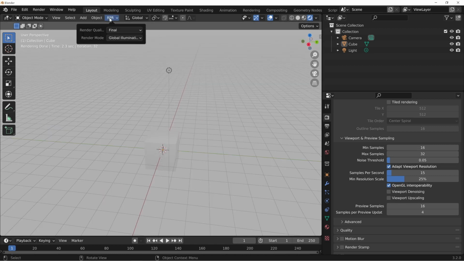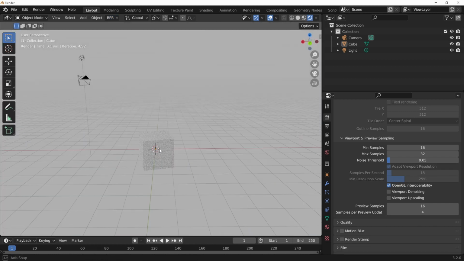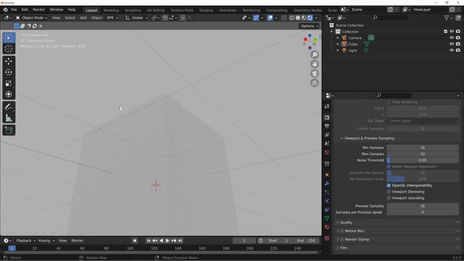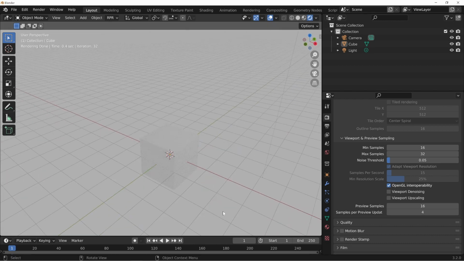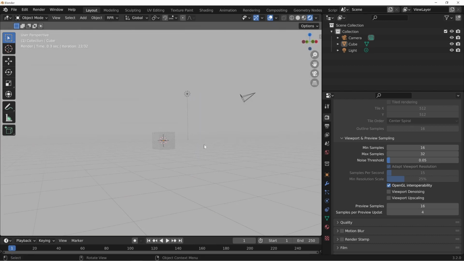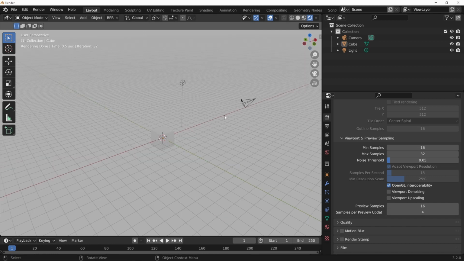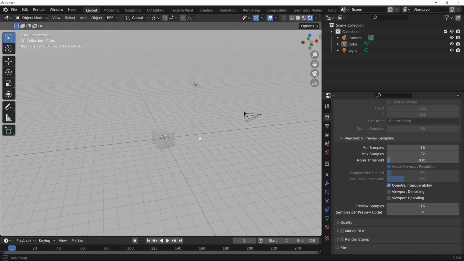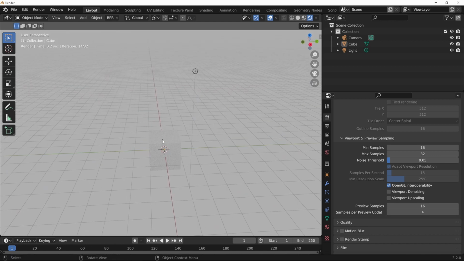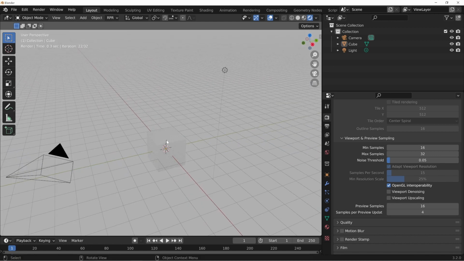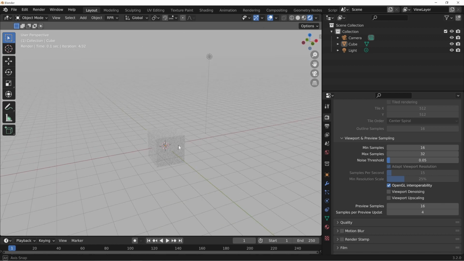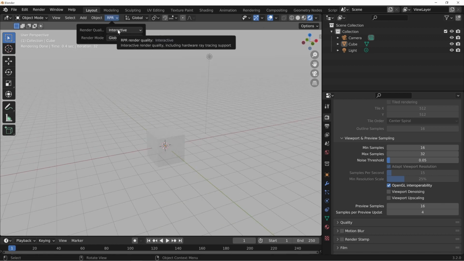Now, one thing that they've added is if you go up here, you can see it says render quality final. You can change this to interactive. And if we change that, you can see that it's actually much faster. It's easier to move objects around and just sort of see what's going on in your scene. Now, that being said, things like volumetrics and some of your materials may not look exactly the same as your final quality, but it's really cool because you can actually build out a scene using this interactive render quality.